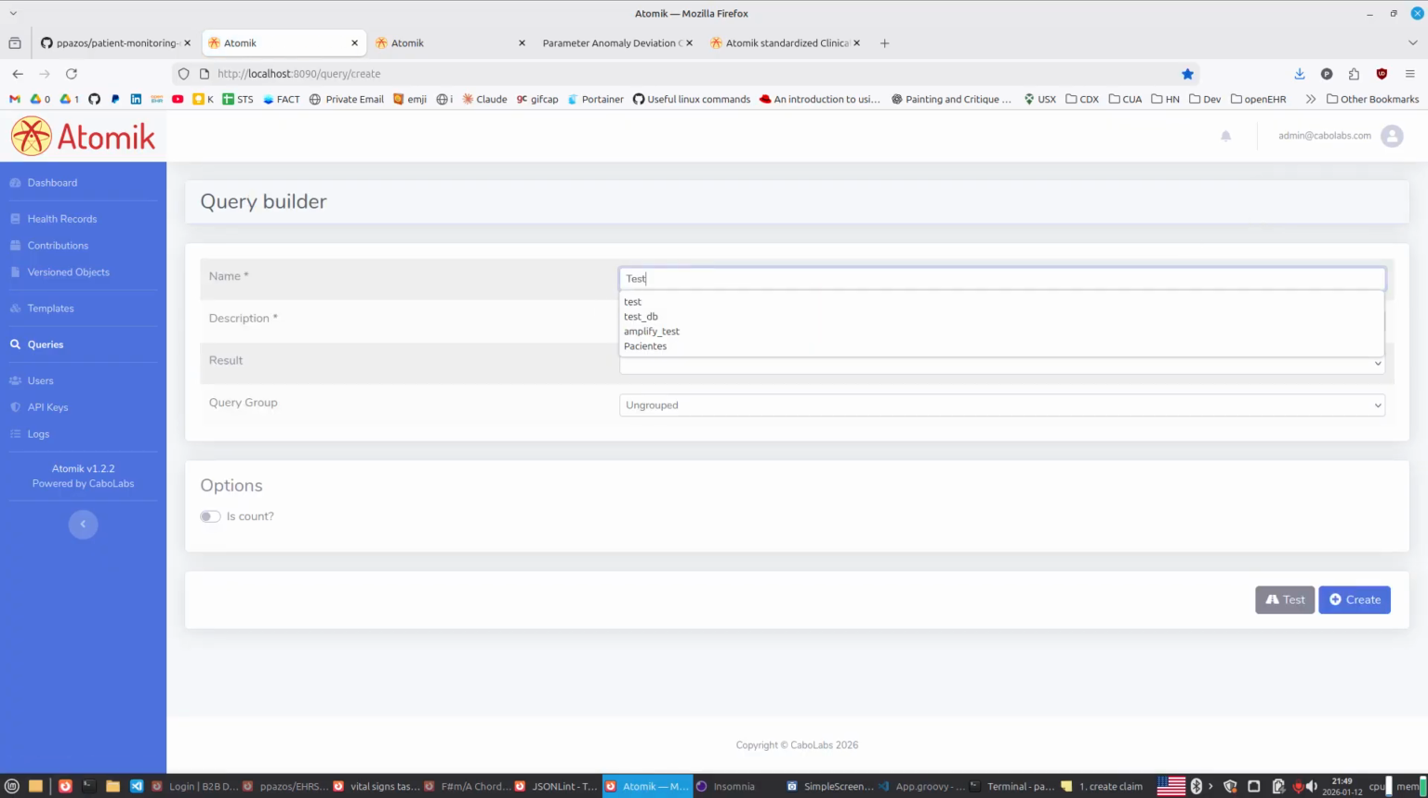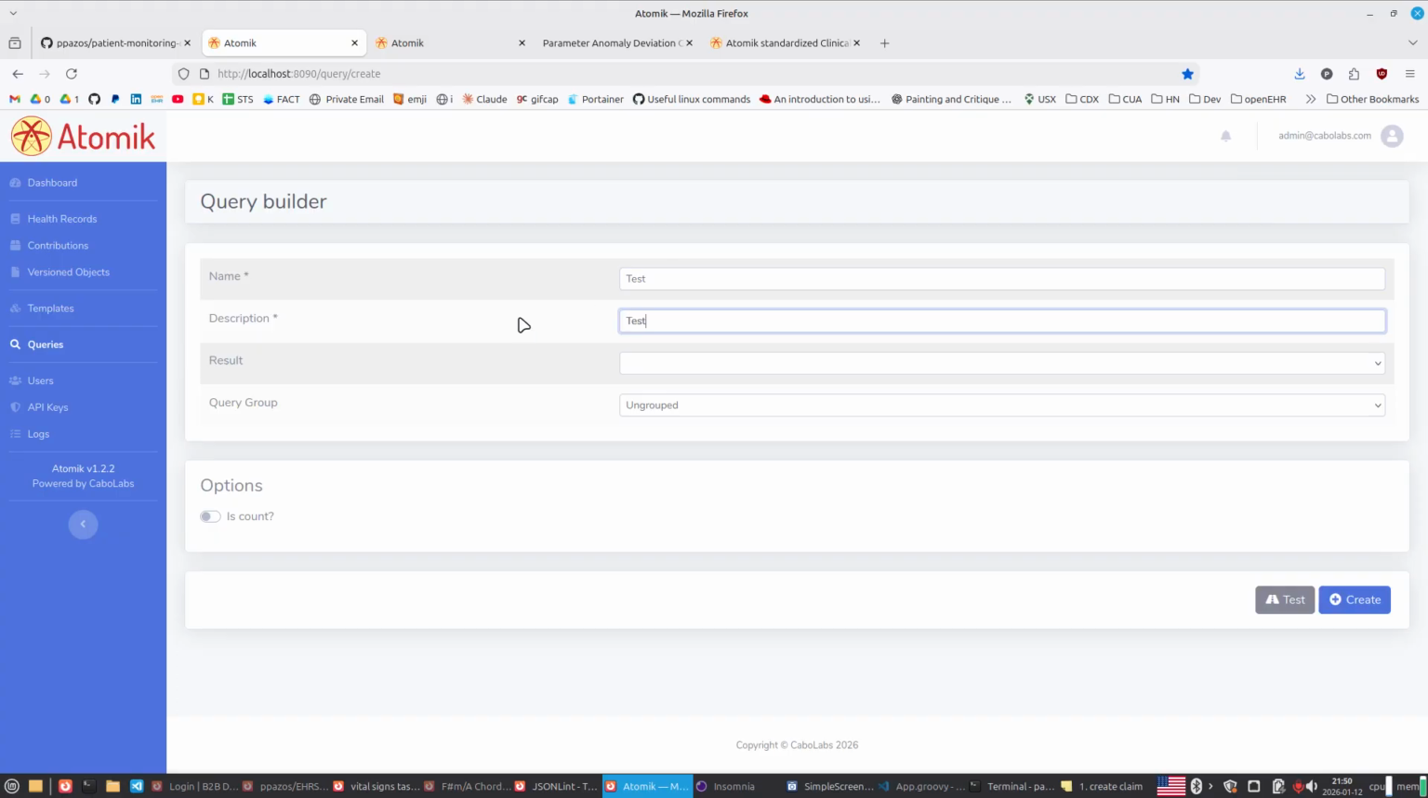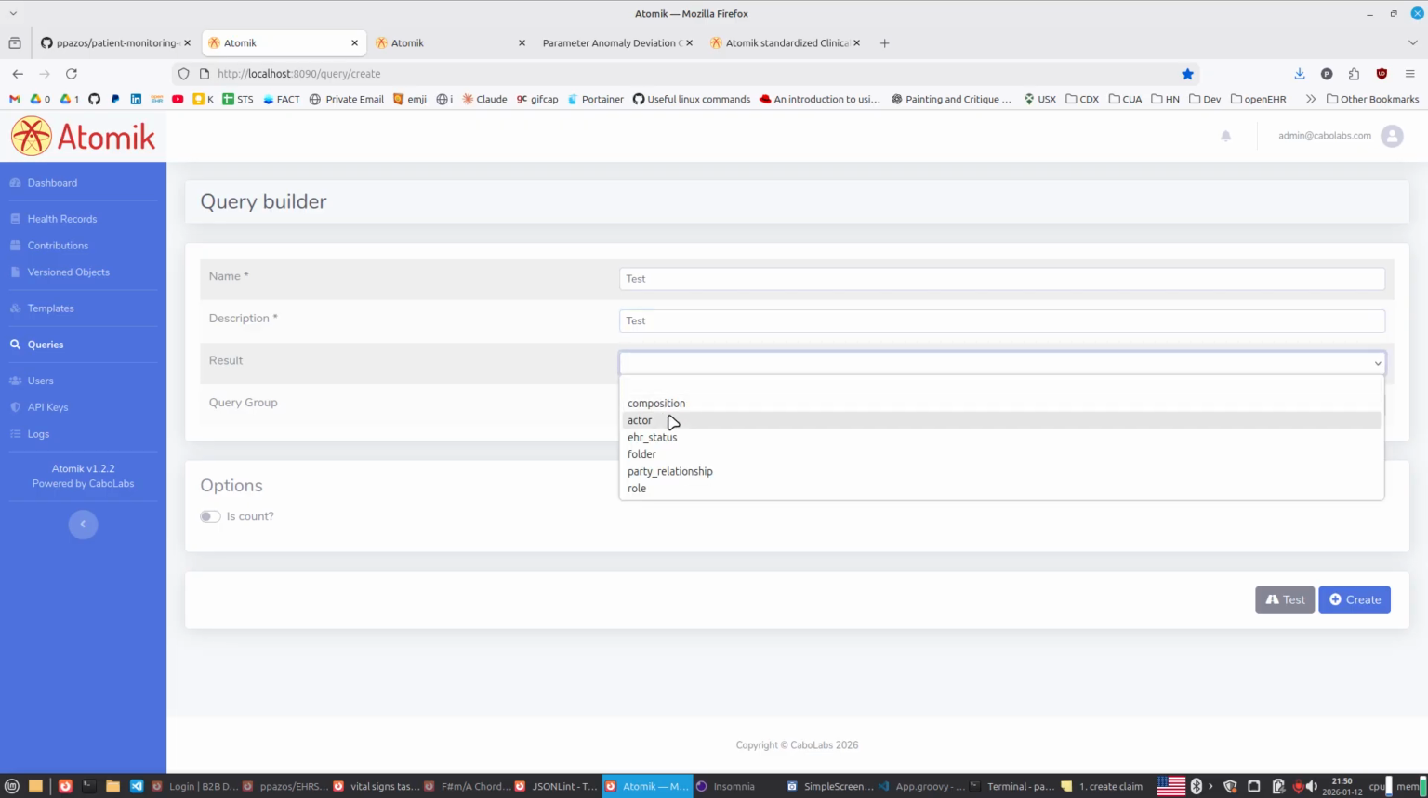Yeah, so I will say this is test. Here you need to add a good name, a good description. The result could be a clinical document or a record, yeah, or an actor. An actor will be a person, because this also stores demographic information. You can store people, organizations, groups, etc. You can store roles, you can store relationships between those actors, yeah, between people and organizations, etc.